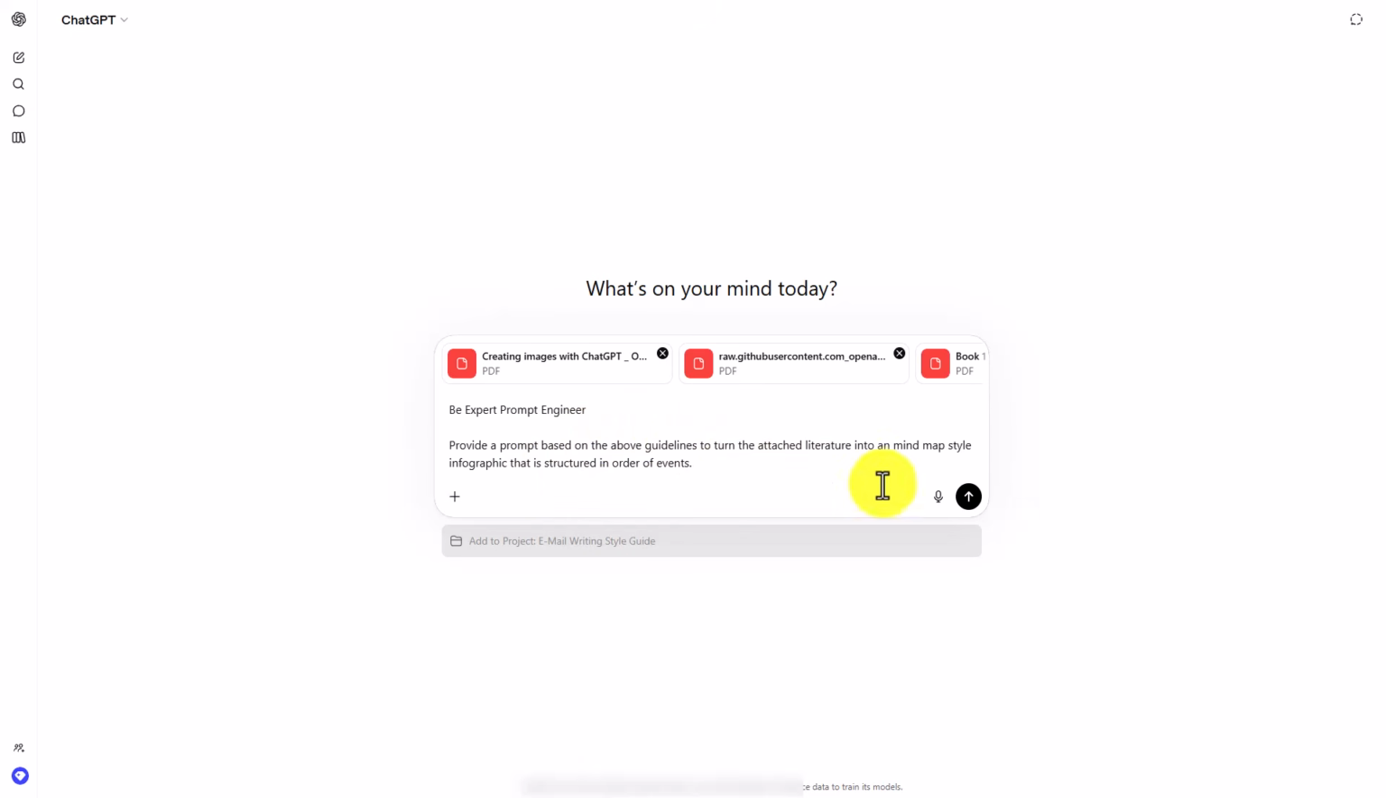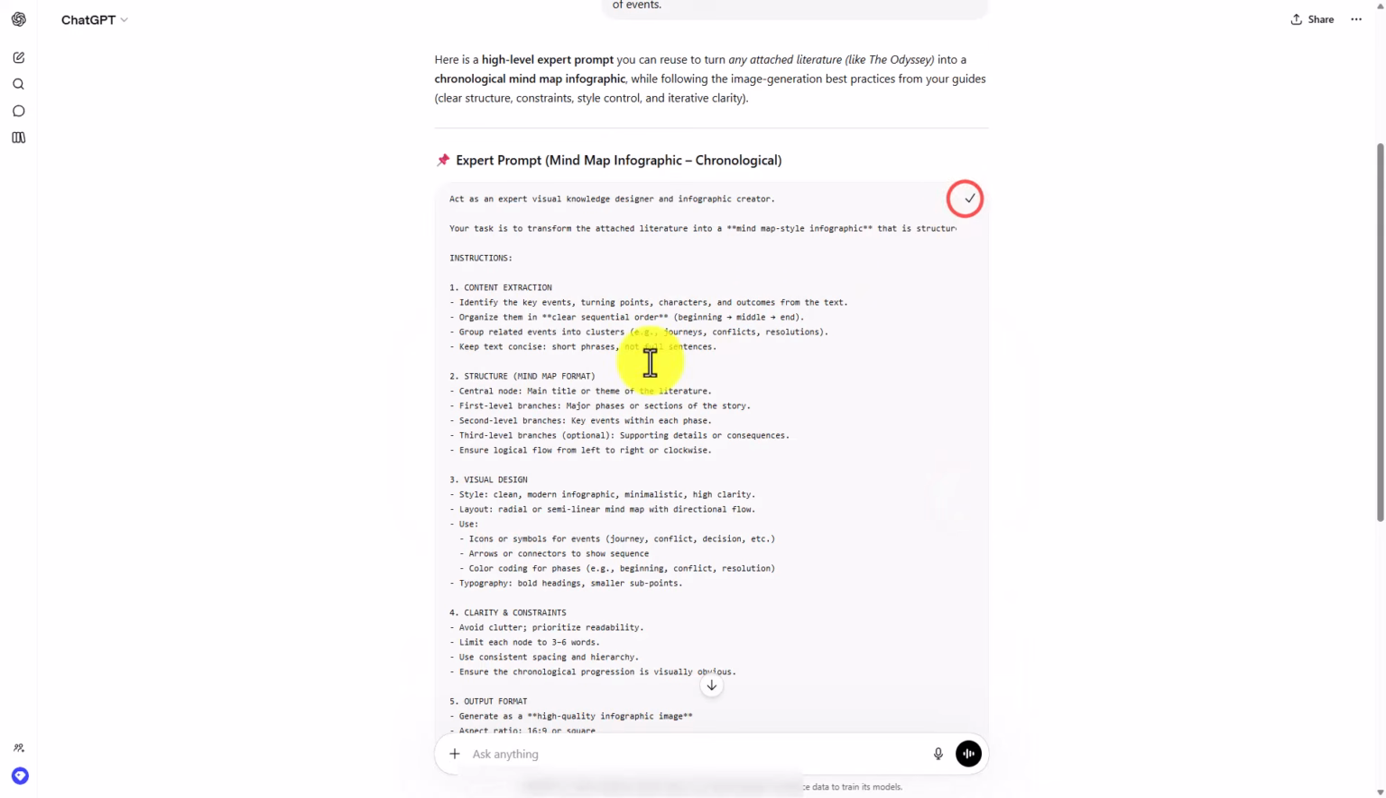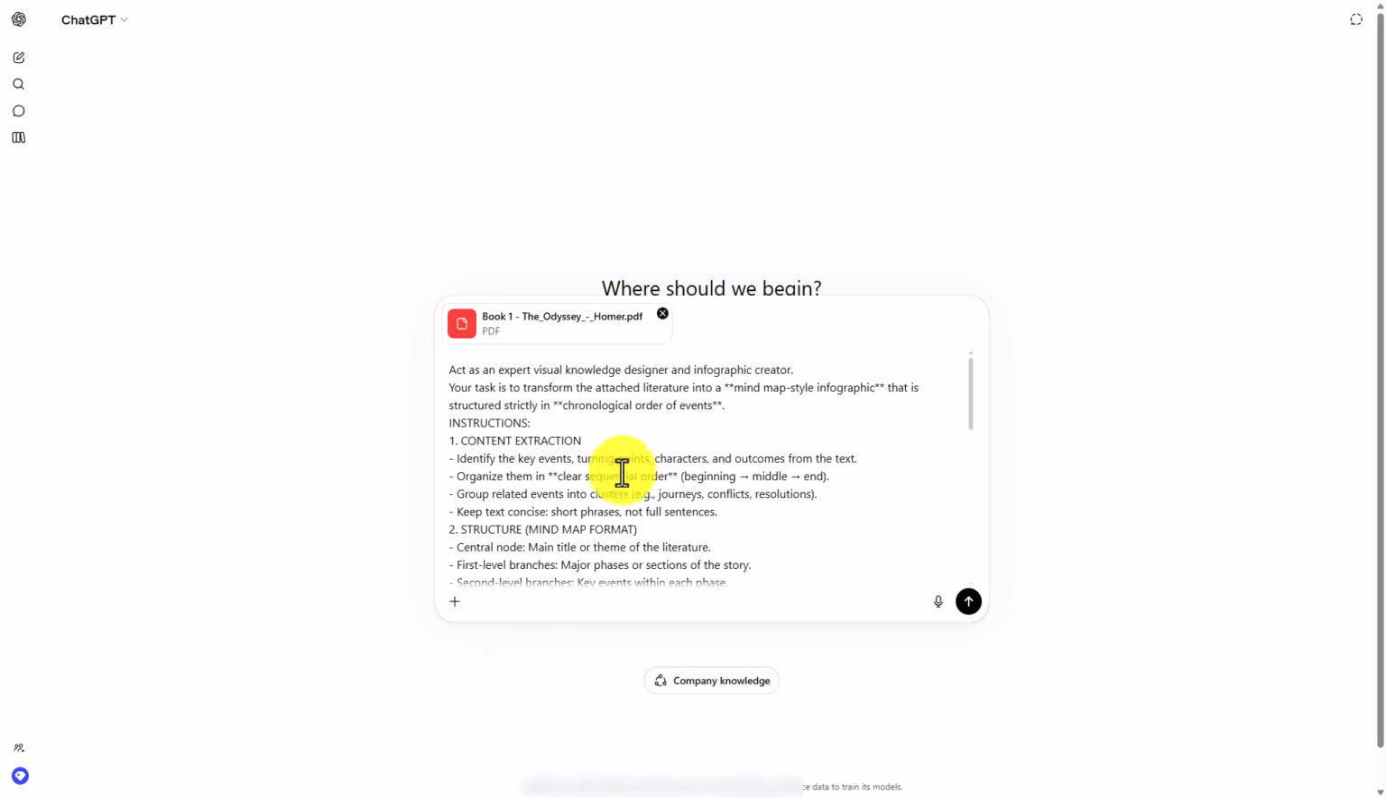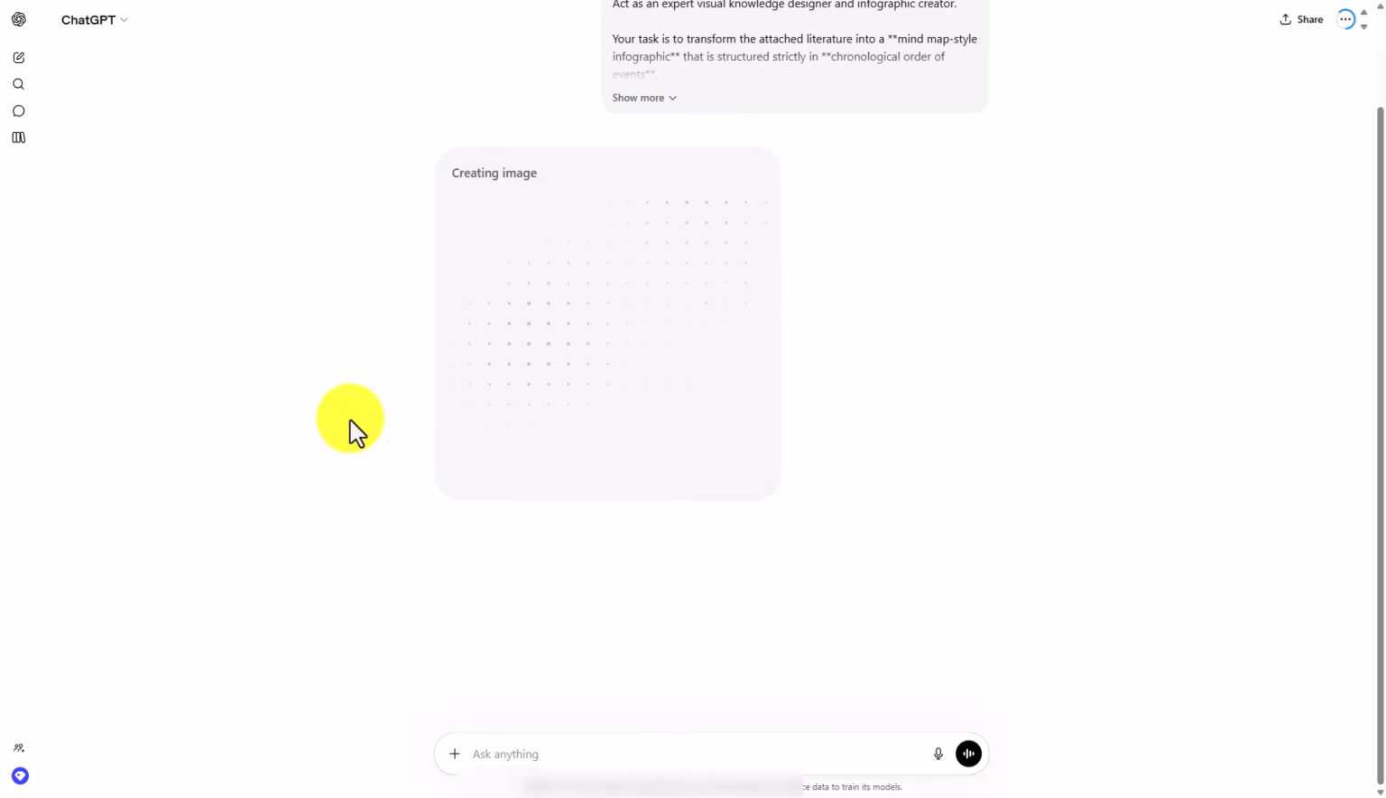So we're going to ask for a prompt. We will then take the prompt and move to a new conversation. We have our existing document. We're going to paste in the new prompt, and we're going to await ChatGPT's generation of the image.